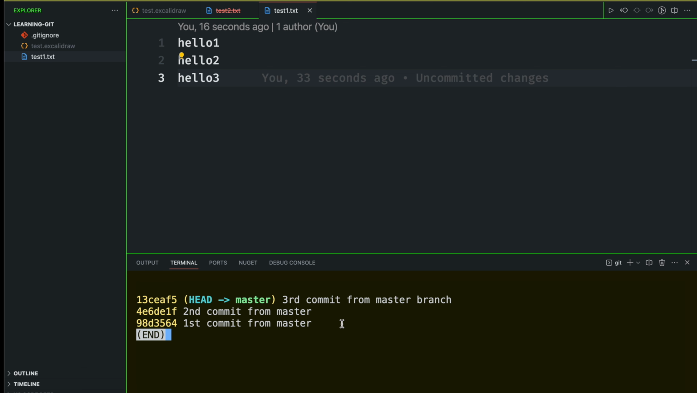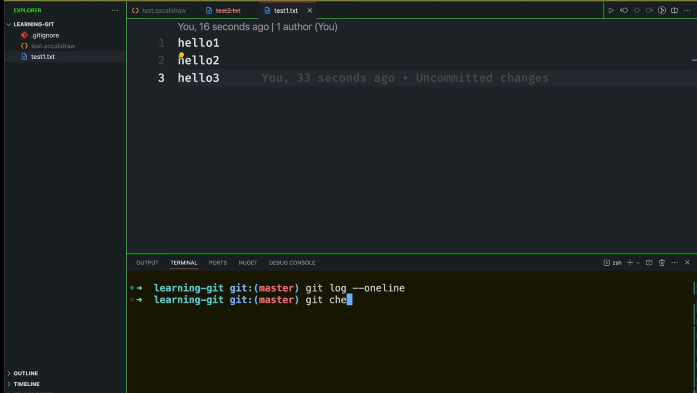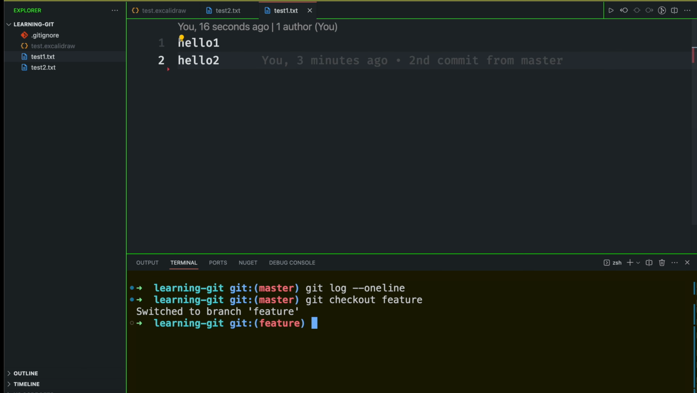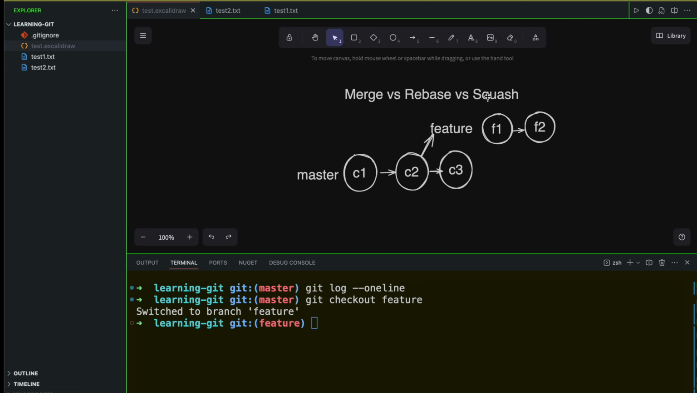Now we have 3 commit from the master branch. This is very good. Now let's go back. We will switch to the master branch. We'll switch to the feature branch. There you go. Great. So far so good. As per plan, everything we did.